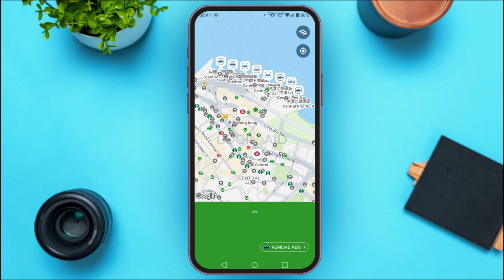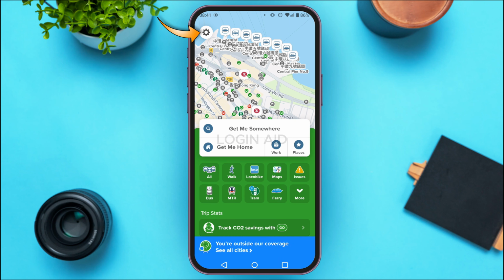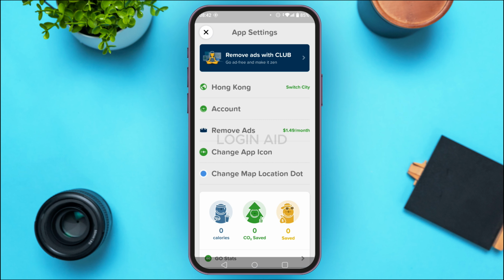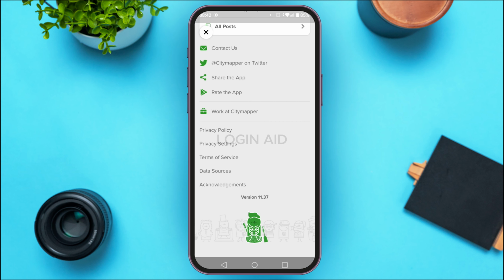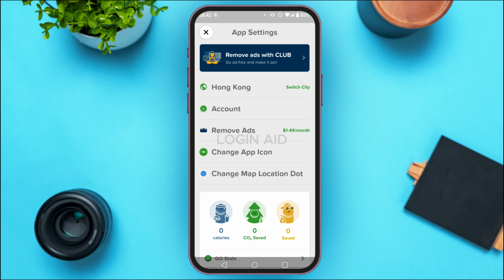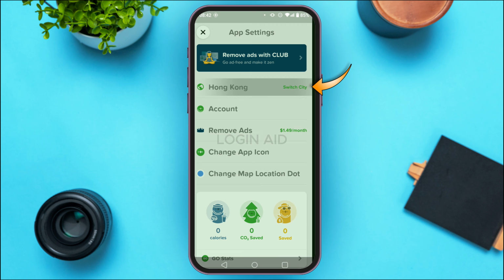So if you want to change the city, for that what you have to do is tap on the gear icon that you can see at the top left corner of your screen. Now you'll be led to the app settings interface. You'll be able to access the settings from here. At first, you'll be able to see the city that you've selected. Right next to it, you'll be able to find the option for switch city. So simply tap on it.